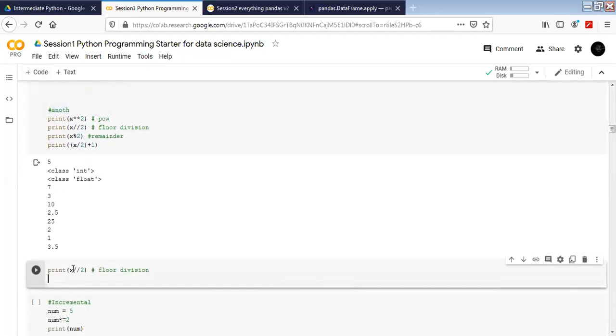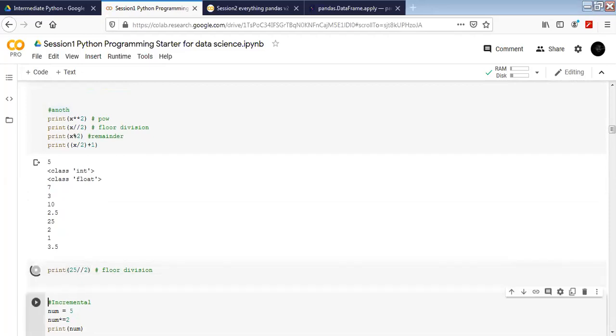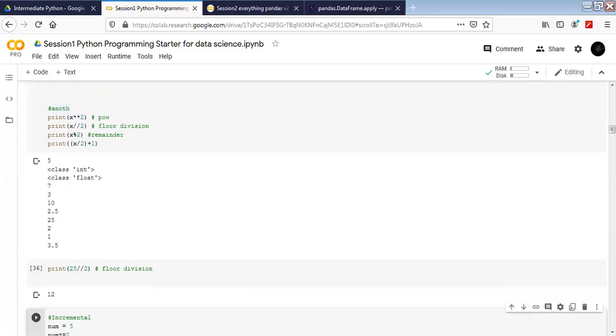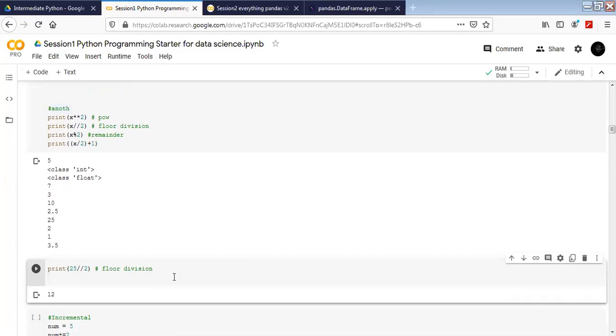Okay, so the floor division is something like this. 25 divided by 2. What should be the answer here? If I divide by 2, 12.5, right? So if I execute it, it's not going to give me 12.5. It's going to give me 12. So floor division means that it's going to give me the integer which is on the lower side.